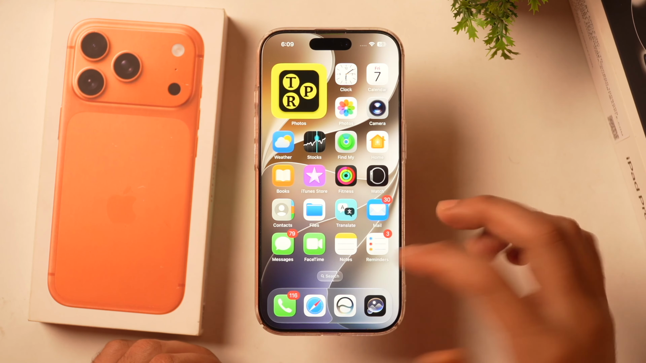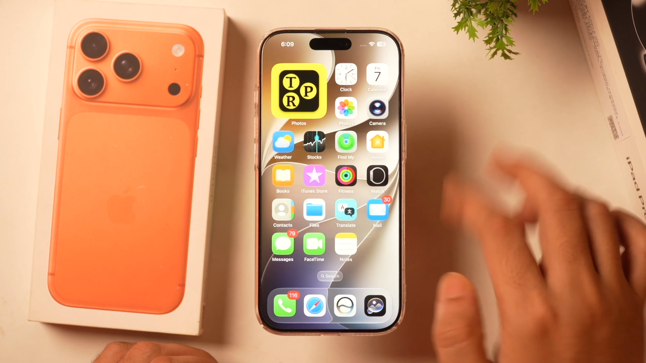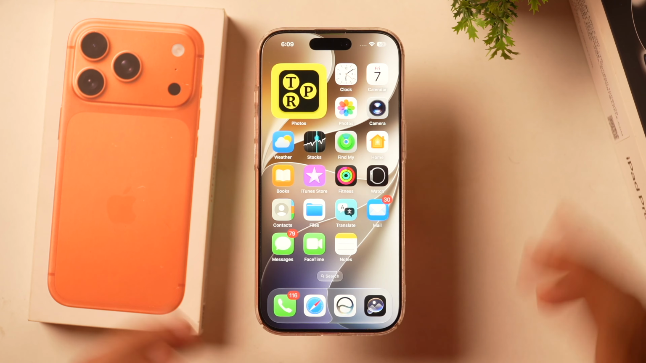If you ever accidentally removed an app from the home screen and you want to get the app back to home screen, then this is the video you need to watch.